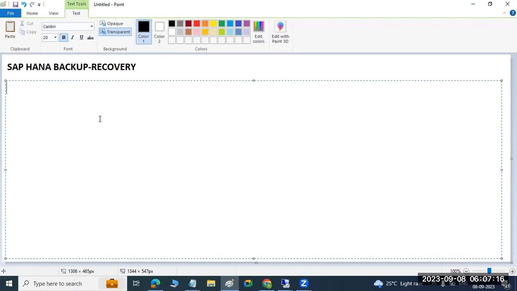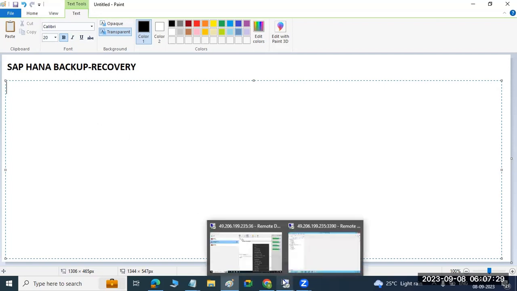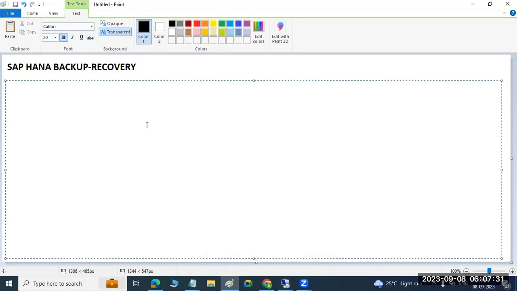Similarly, in HANA we also have backup features available. So what types of backups are available in the HANA database? In HANA, we have two types of backups available.